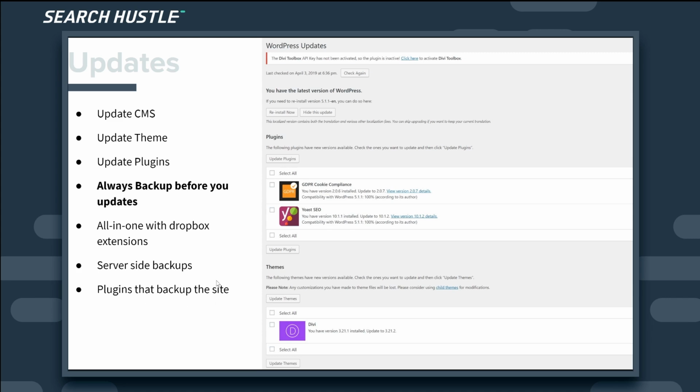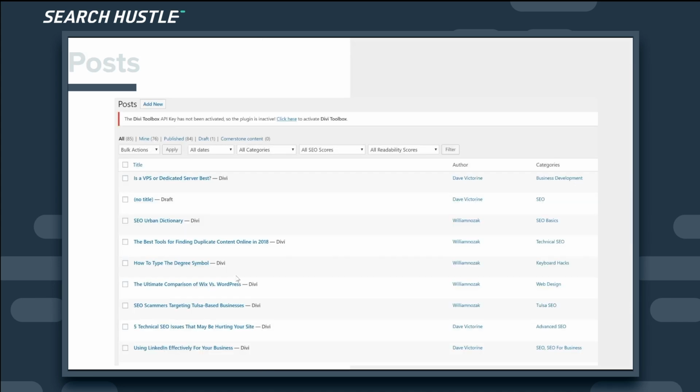Plug-in backups can get weighty on the theme, and I certainly am not a big fan of these. These can get really weird and really wonky, and especially if you get hacked, it can cause all kinds of problems. So then next down, you'll see posts.